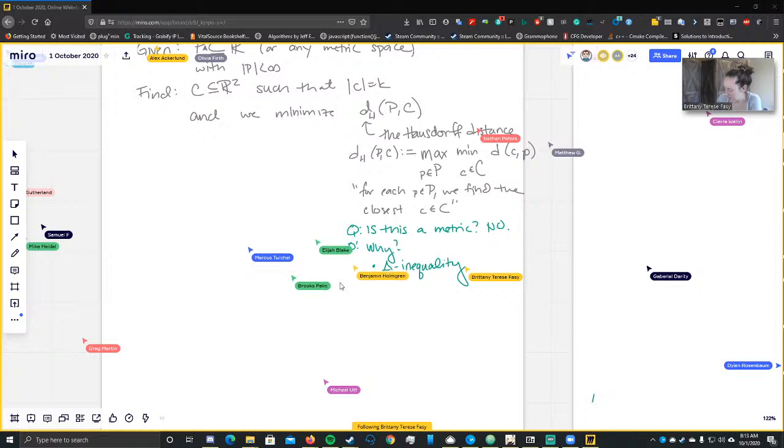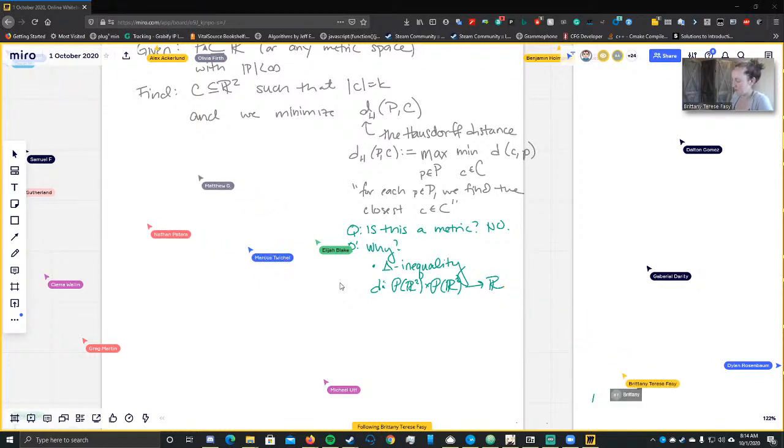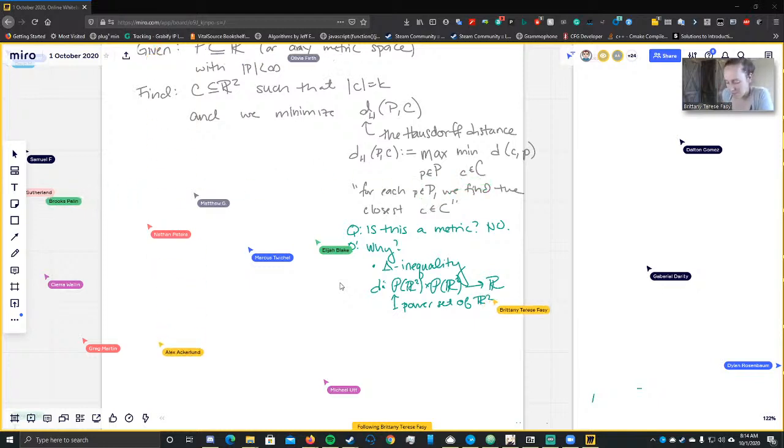Okay. So let's first think of this as a metric that goes from the power set of R2. I'll write it like this because putting 2 to the R2 would look funny. So these are subsets of R2 to R, right? So think about what our domains are. Okay, so does the triangle inequality work?